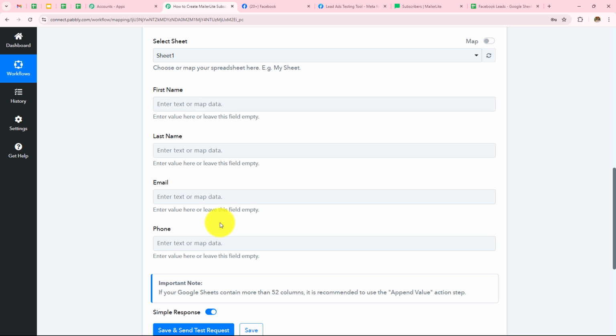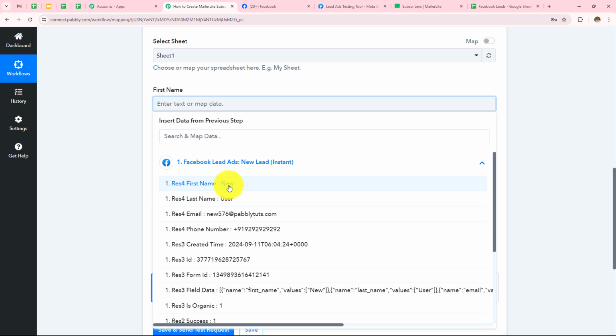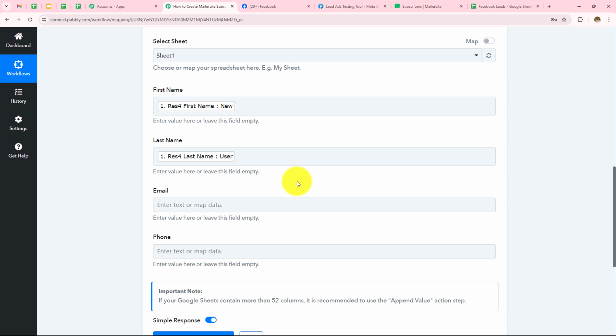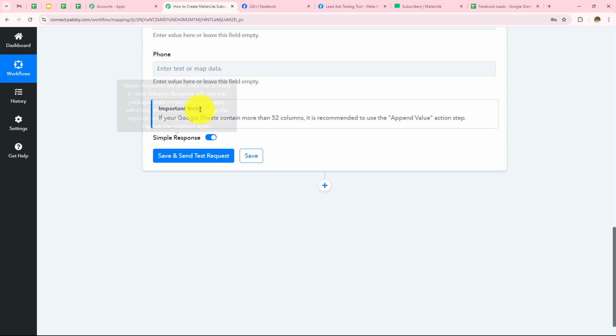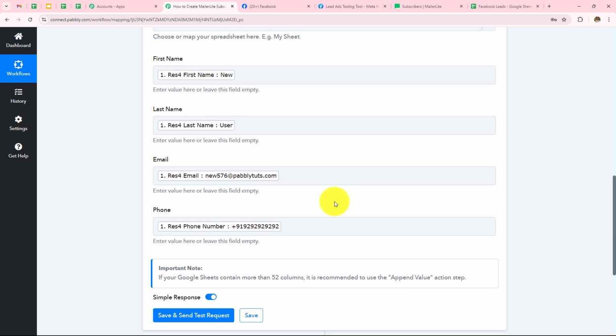Now I just need to enter all these details with the help of mapping that I have used in my previous action step. So to enter the first name, I will click on this Facebook Lead Ads and enter my first name as new, then my last name as user, then my email address as new576@pablitudes.com, and then my phone number as this. So now whenever I will receive a new response from Facebook Lead Ads, these fields are dynamic and will keep on giving me new responses according to the new lead.